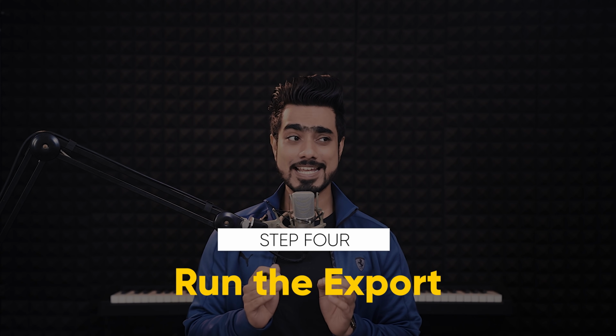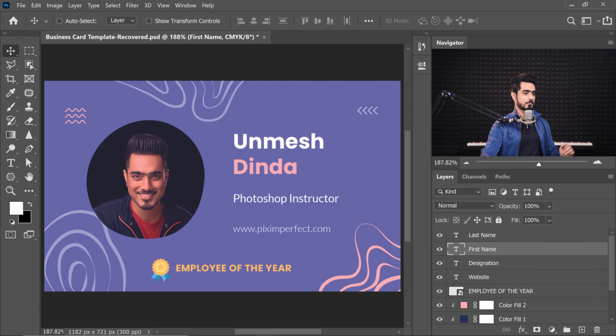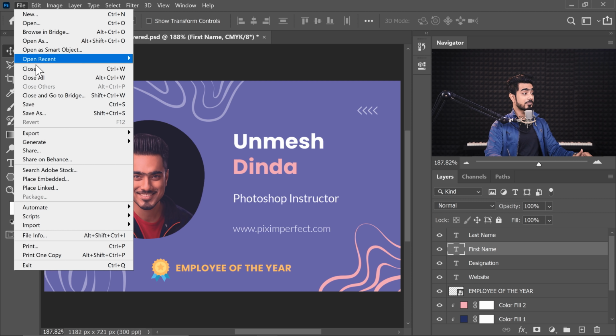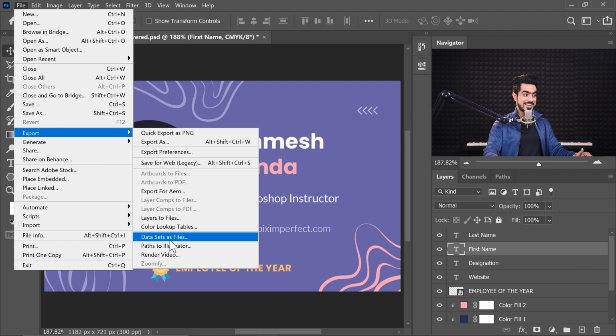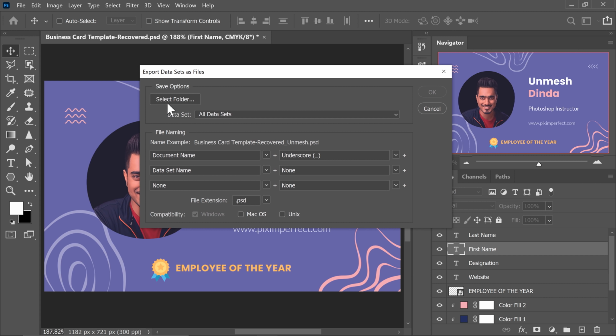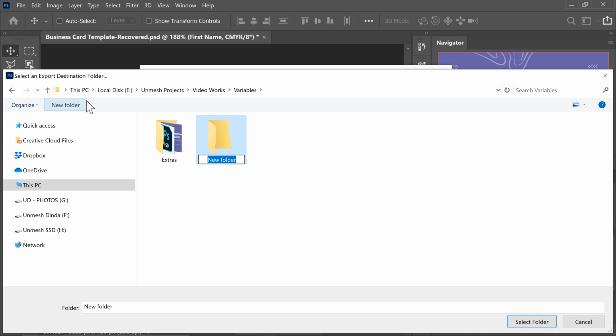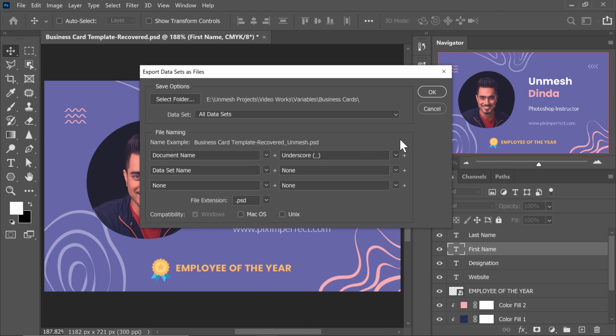Different names. Now it's time for us to move on to step number 4, which is simply running the export. So let me come back to my name right here and just hit OK for now. All right. All you got to do to export all the different data sets is very simple. Go to File, Export, choose Data Sets as Files. That's all you got to do. Now in here, you can choose a folder where you want to save it. So I'm going to click on Select Folder and I'm going to create a folder right here called Business Cards. Now inside that folder, let's open that folder and choose Select Folder.